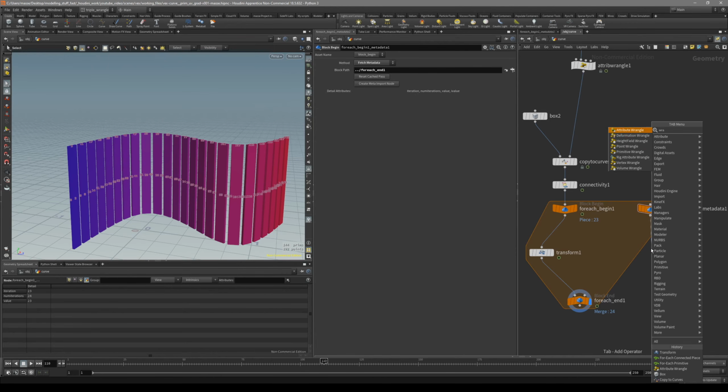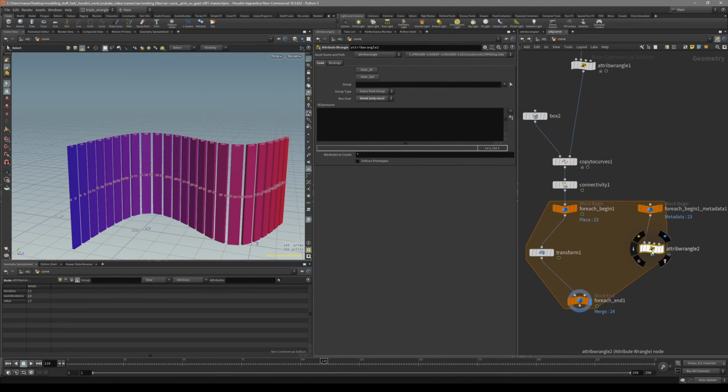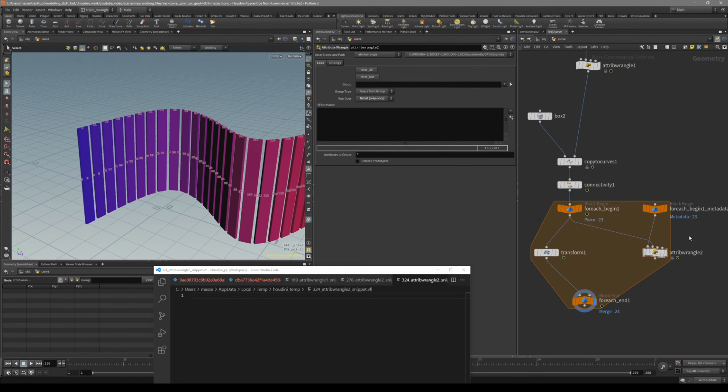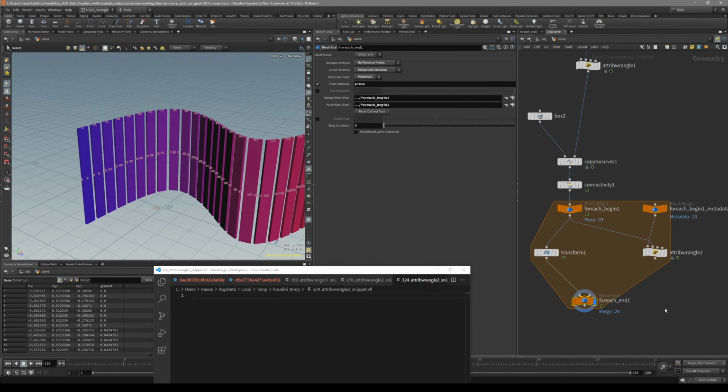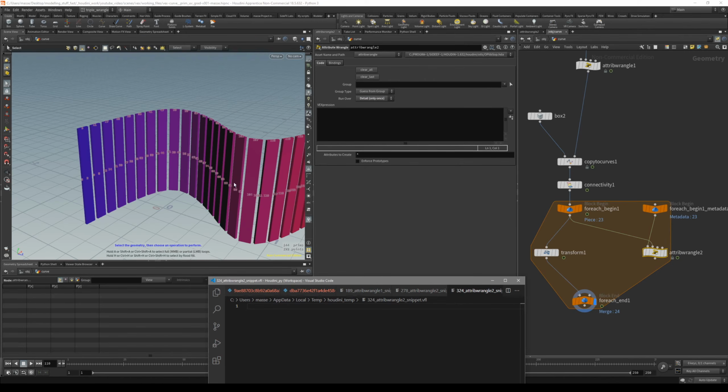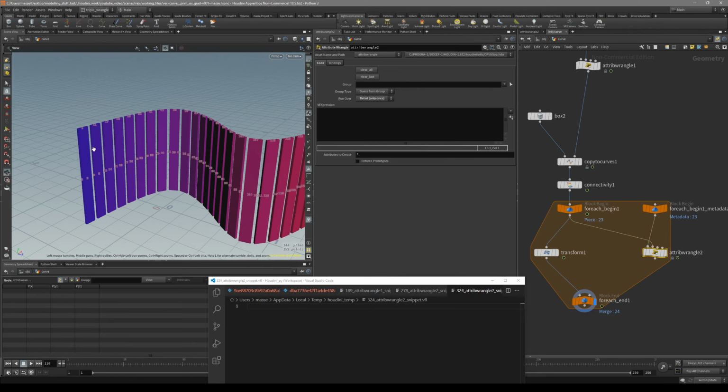So let's put in a wrangle. And in the wrangle, we want to get a couple of things. Let's connect our geometry that we just got inside here to our wrangle's second input. And since this wrangle is going to run over 24 times, make sure that it's set to detail. And let's start by getting the gradient of that piece.